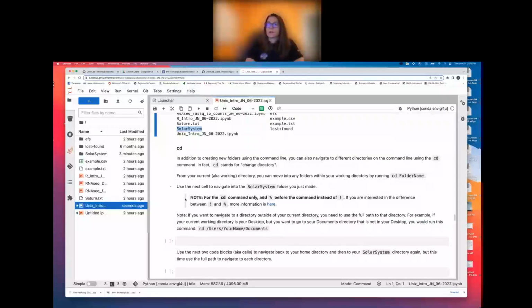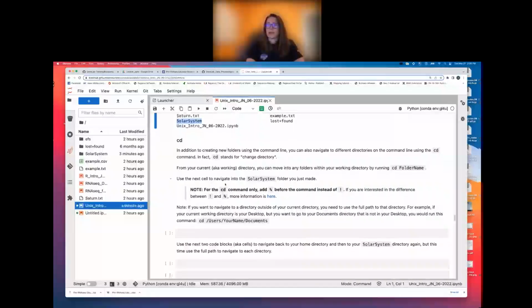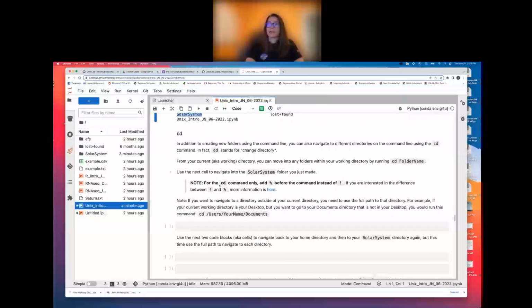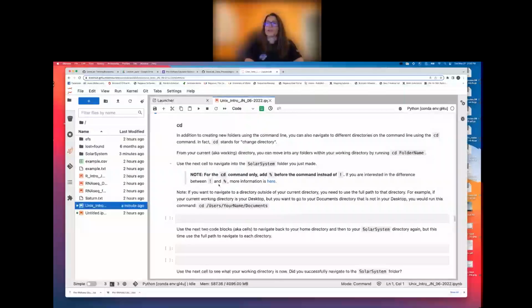So what I want you to do is use the next cell to navigate into the solar system folder that you just made in the previous command. And I do have a note here that the cd command works a little differently. To run the cd command within a Python kernel Jupyter Notebook, you have to add a % before the cd command instead of an exclamation point.